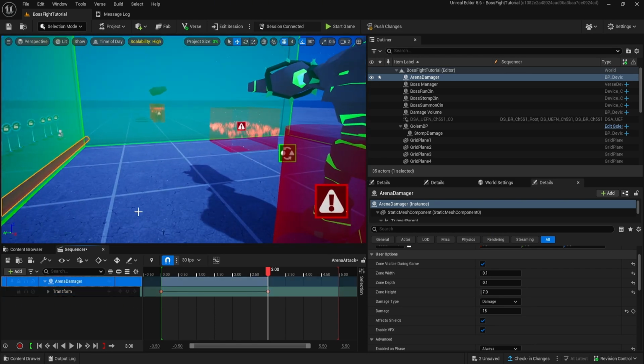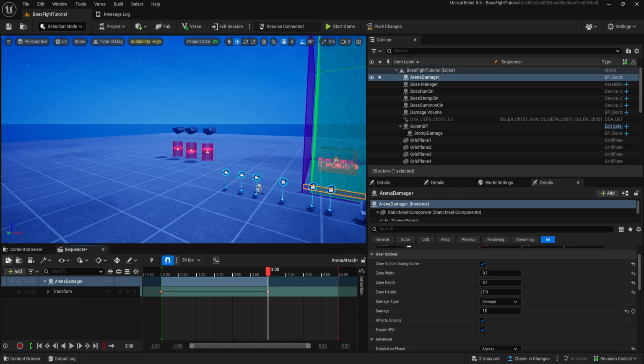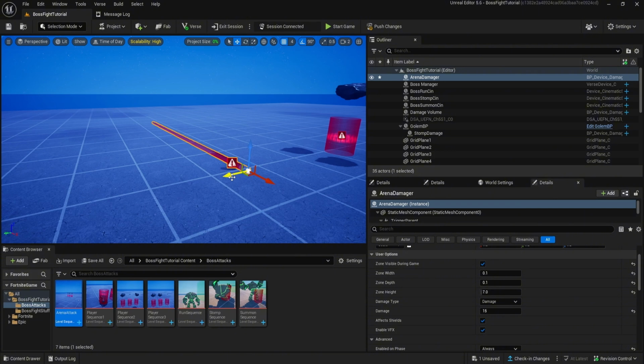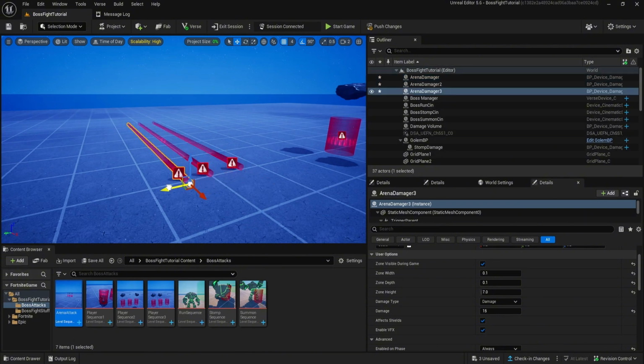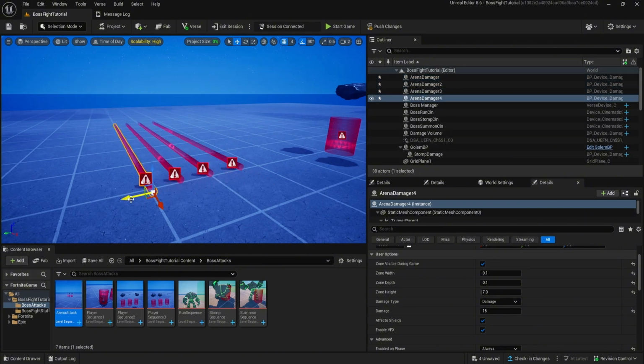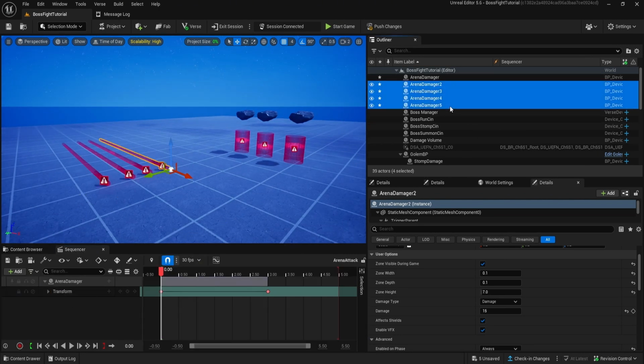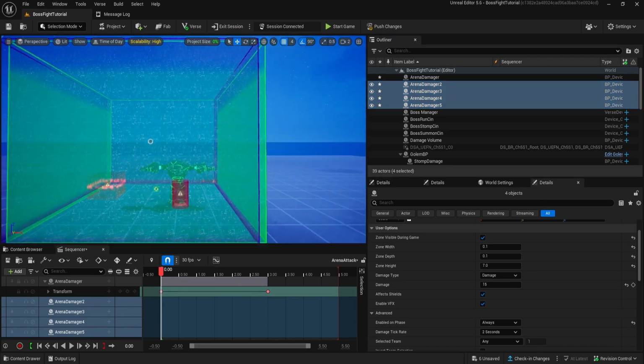I'm actually going to add a couple more of these. So I'm going to save this, close out the sequencer for now, and make, let's say, we just make 5 of these actually. And then I'll go back into our sequence and add all of the other ones I just made.